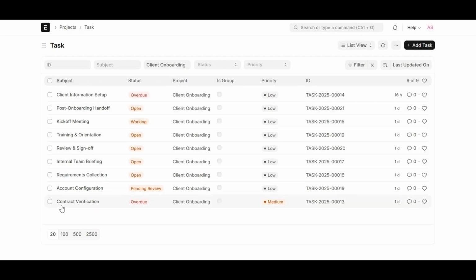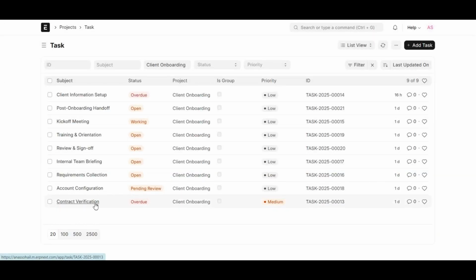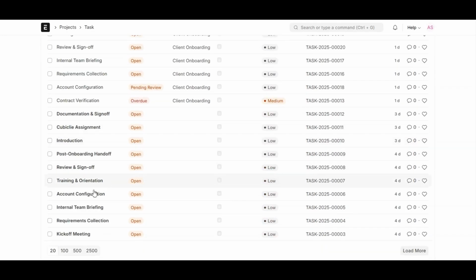There are two methods to create a new task in ERPNext. Through the task list, go to the task list, click on Add Task, enter the subject, let's say data collection. This will be the title of your task. Click Save to store the task. This method is ideal for creating standalone or general tasks not yet linked to a specific project.